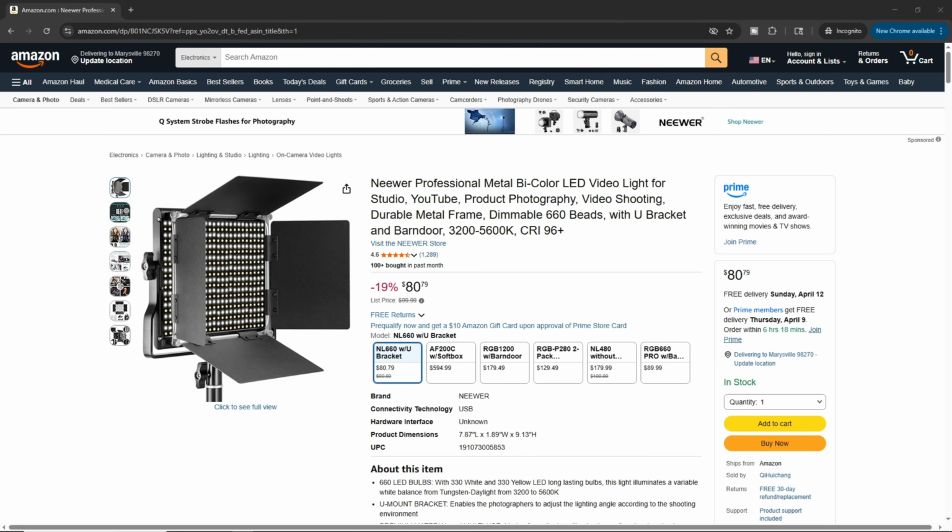We got ourselves the Neewer professional metal bicolor LED video light for studio, YouTube, production, photography, and so on. Okay, this is a CRI of 96 plus. What that means is the color accuracy is going to be higher. You want to be at about 95 or more on the CRI scale. I wanted something that represents the colors nicely. It's easier to color grade. It looks more professional, makes the colors more true to what you see in real life. That's the basic way to explain this.